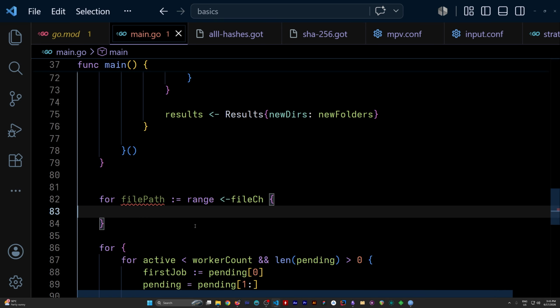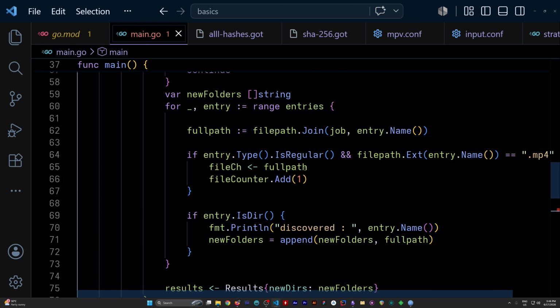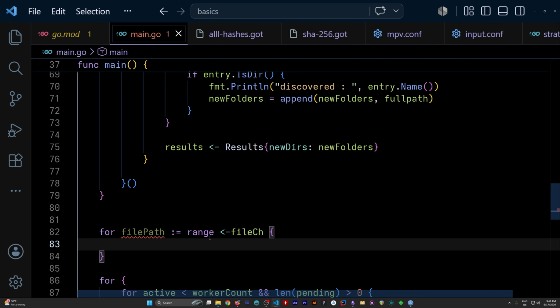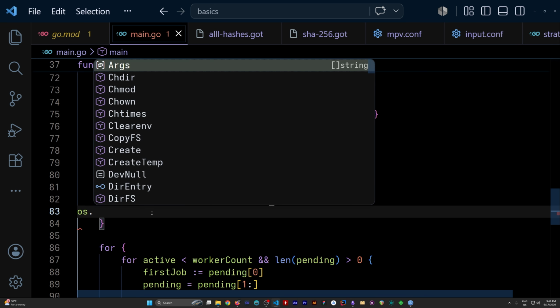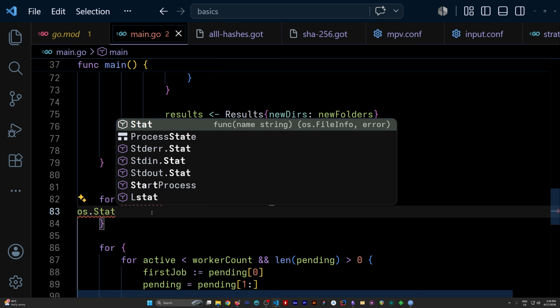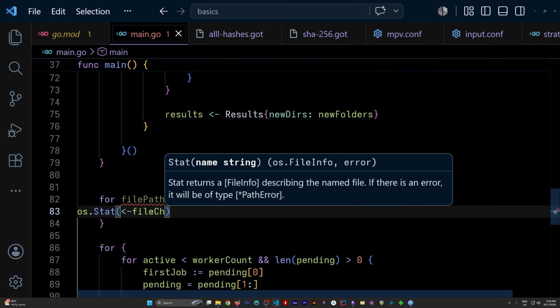I'm just trying to find duplicate videos. You can do whatever you want in here. So let me try to find duplicate files. Again, we just need to open it. We don't even need to open it. We can just use the os.Stat and pass the file path.